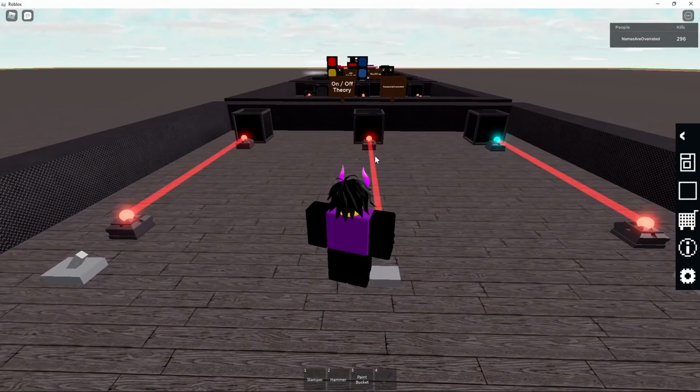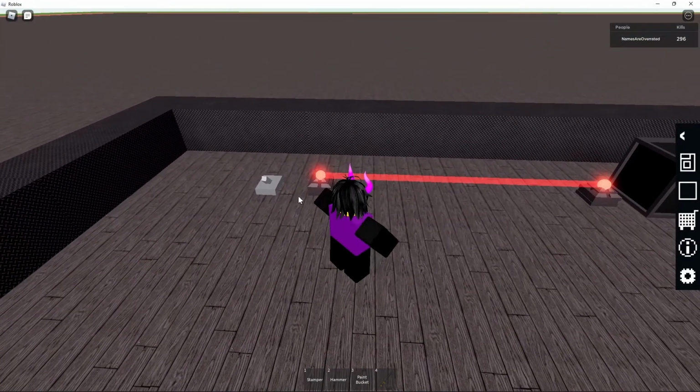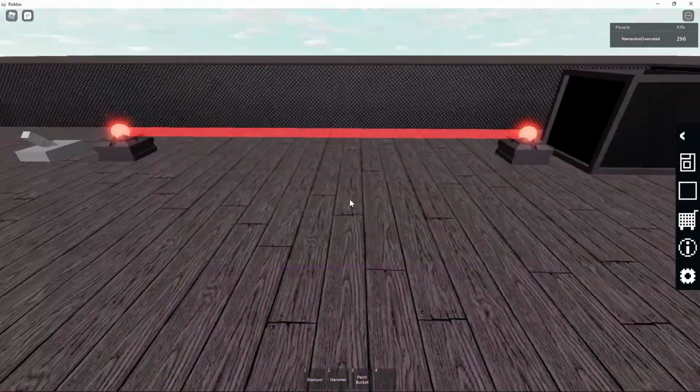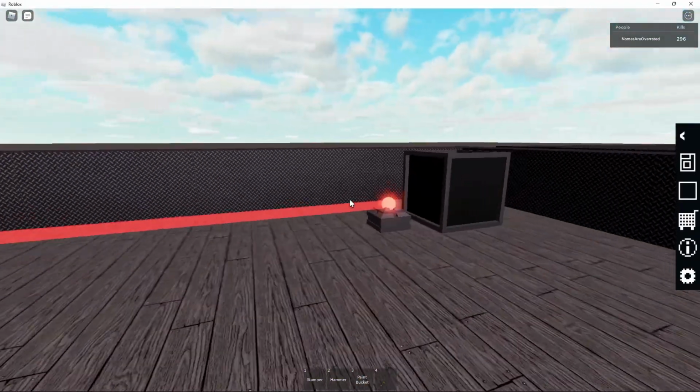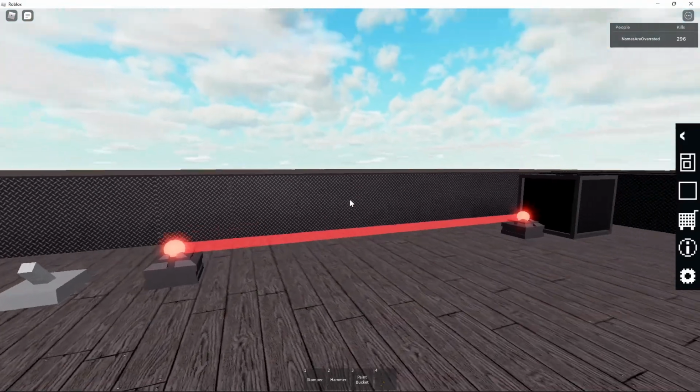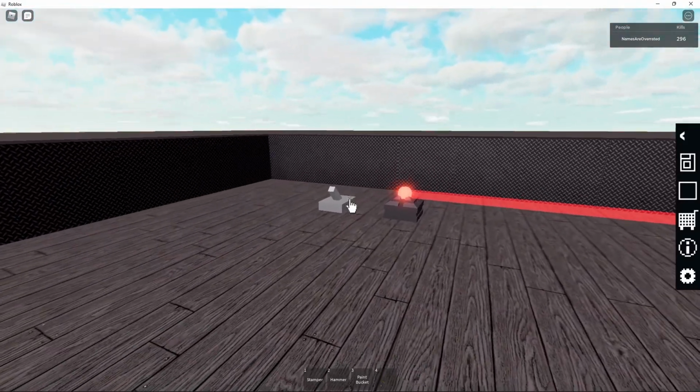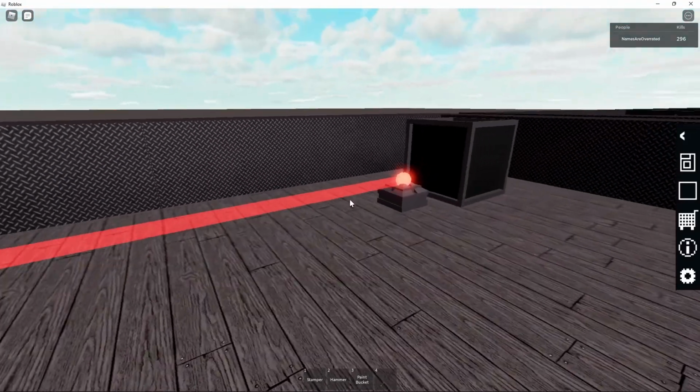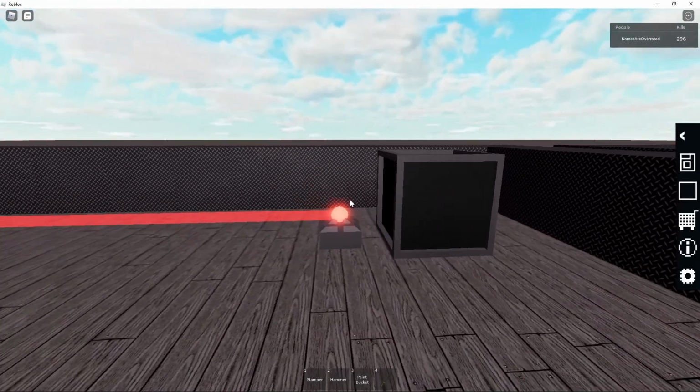So, let's just start with the basics. This is a basic connection. A basic circuit has about three parts: the input, the circuit itself, and the output.